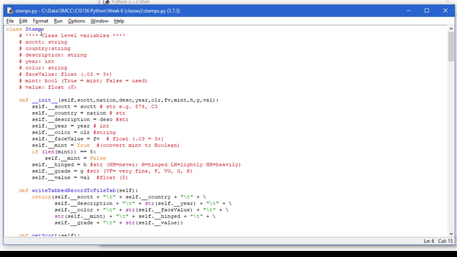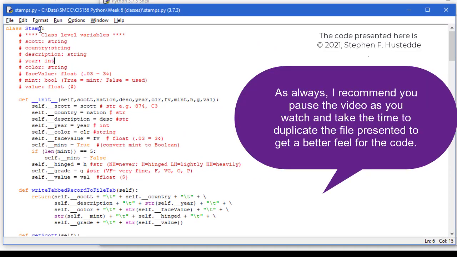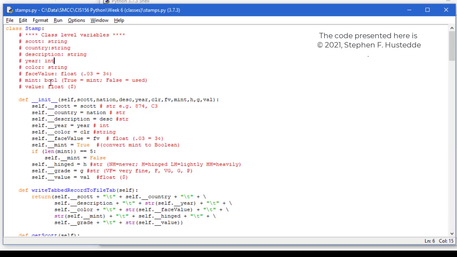And I started by creating a class called stamp. Now we talked about encapsulation. In a lot of languages you have to specify the different fields that you're going to be using in the class. We don't have to do that in Python, but I wanted a reference, so I just simply put the various fields or attributes, or you can think of class level variables, that would make up our data object.